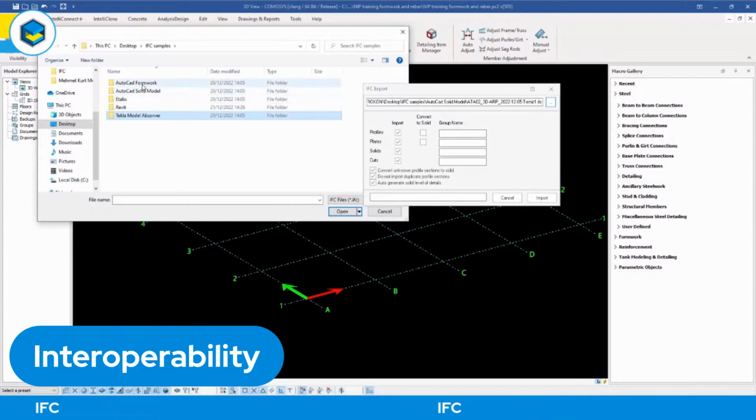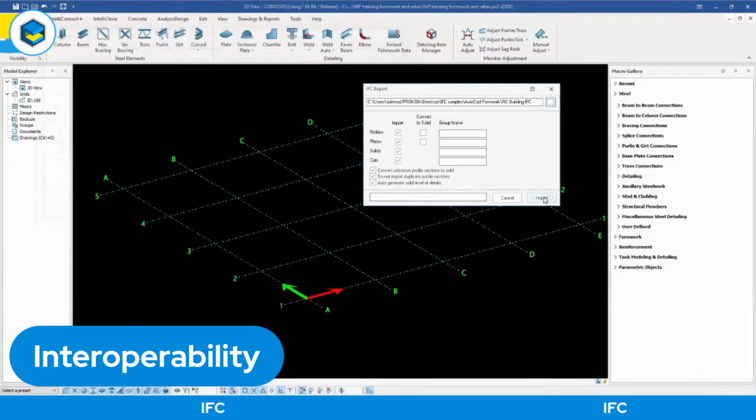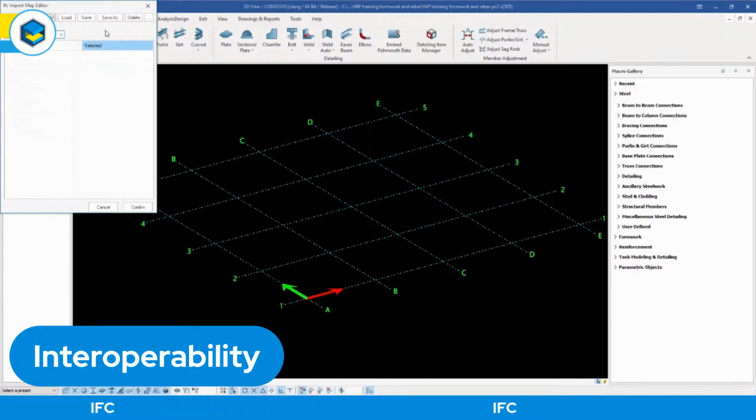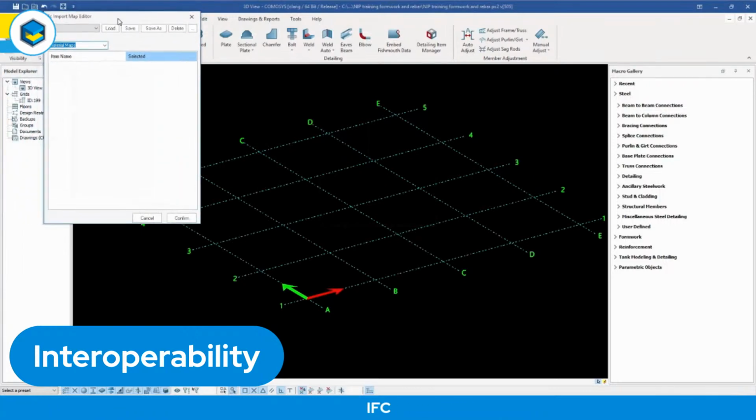So let me start off with the AutoCAD formwork one. Let me go inside there and see the RFC. This is an RC building IFC file. And if I say open, and if I press the import button, I haven't made any changes over here. If I just press import, it will bring up this new dialog box over here. And if you notice there's a material map and there's a profile map.